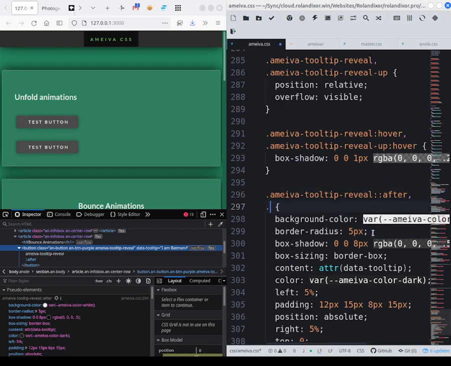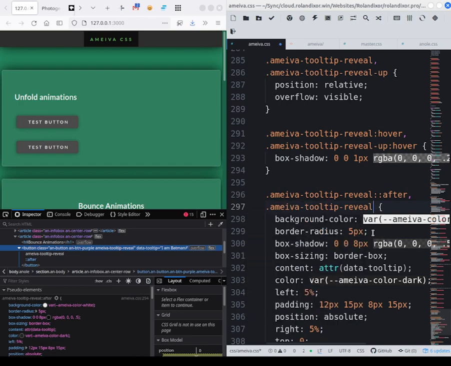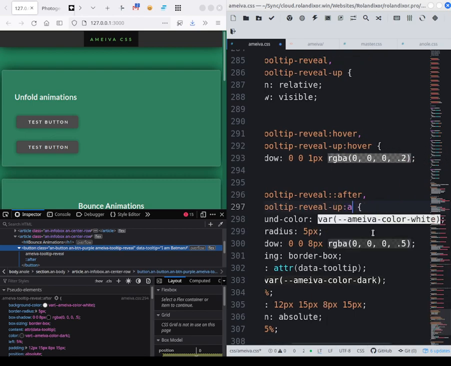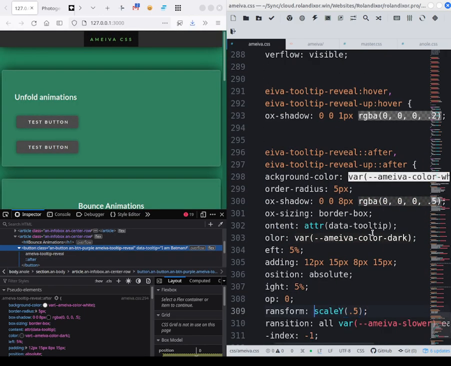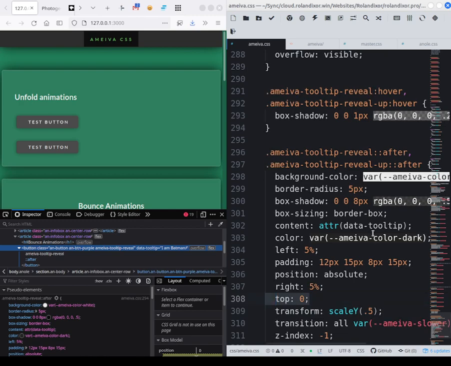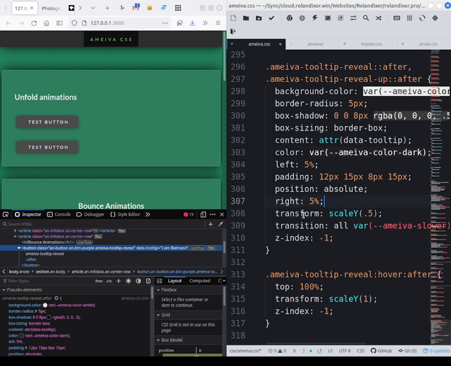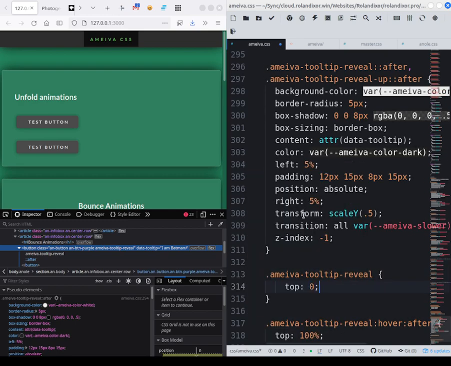And then I'm going to do the same thing down here on the after part. Tooltip reveal up, after, oops, after. But what I'm going to do now is split the part that is most important out. So taking top out from that and putting it down here. Ameiva tooltip reveal and up.